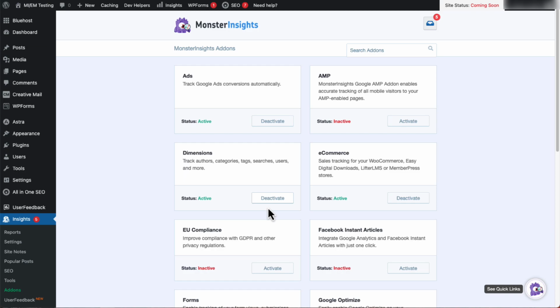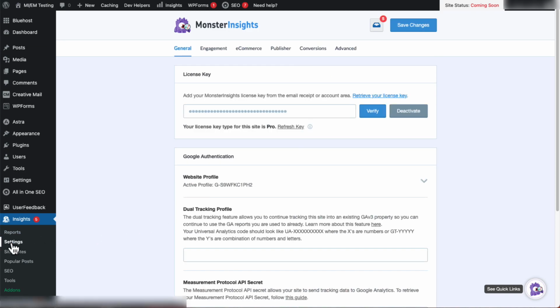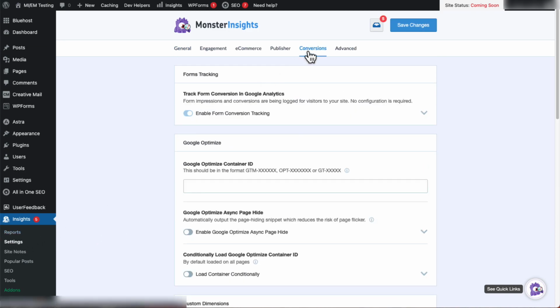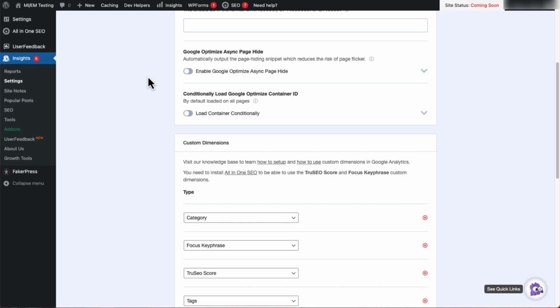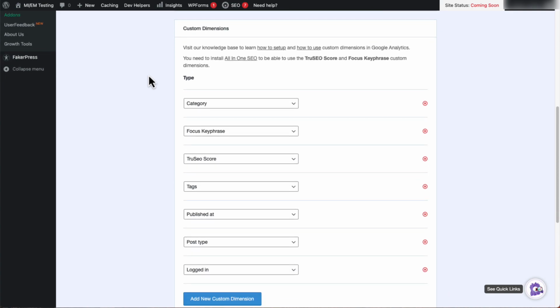Fantastic. Now you have the Dimensions add-on installed, we can move on to step three. So now you're going to need to navigate to the Insights menu again, but this time you're going to go to Settings. And when you're there, just click on the Conversions tab, and then scroll down to find the Custom Dimensions box. Next, click on the drop-down menu and select Author as a dimension type. Now MonsterInsights is going to automatically save your changes.